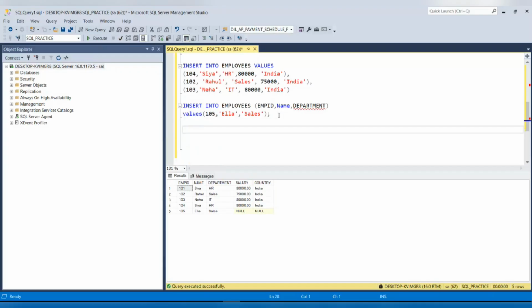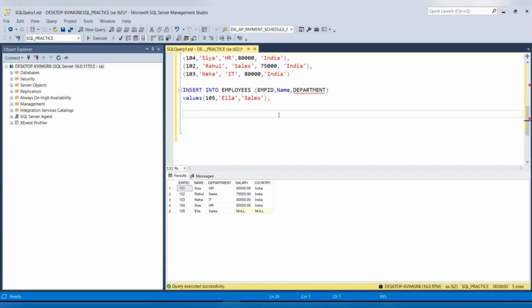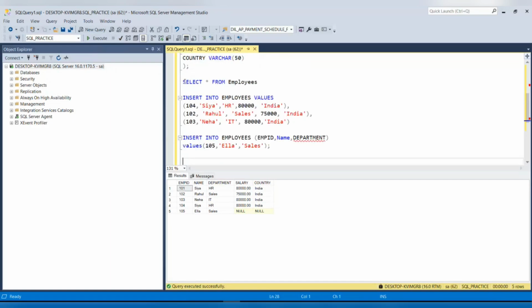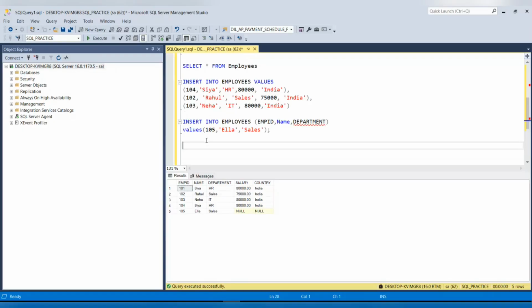So now we have talked about insert into. Now we'll talk about our next command, which is the select command, which is a very important command. As you saw in the basic example, we use the select command to retrieve the data from the table. So to see the inserted data, we basically use the select command.